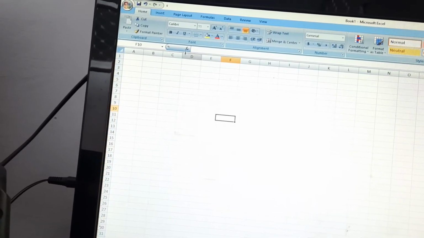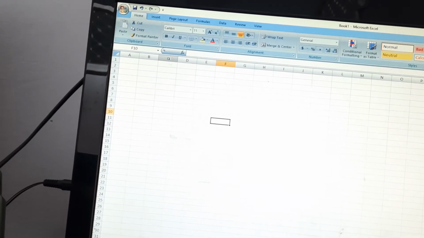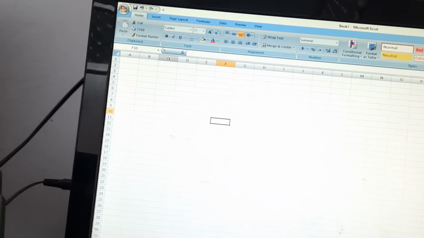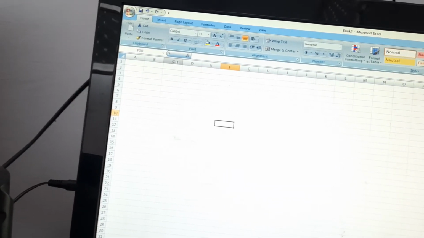Okay, just go here, I want to select the whole C column. See, a small black arrow has been created. Just click on that and see, the whole column has been selected.